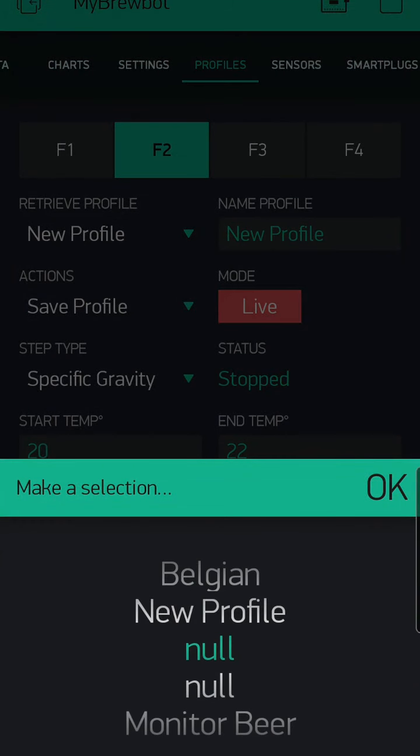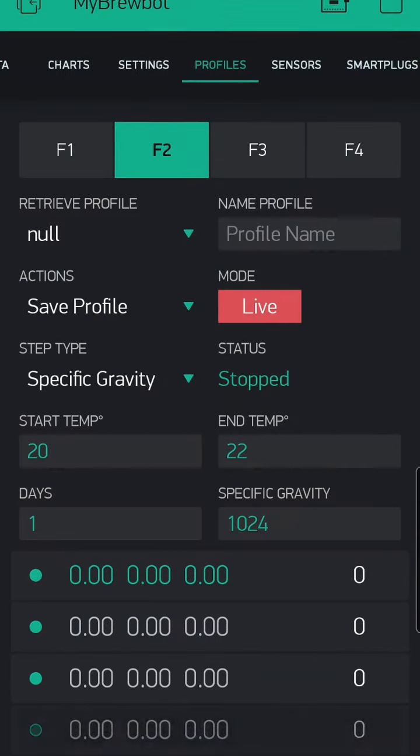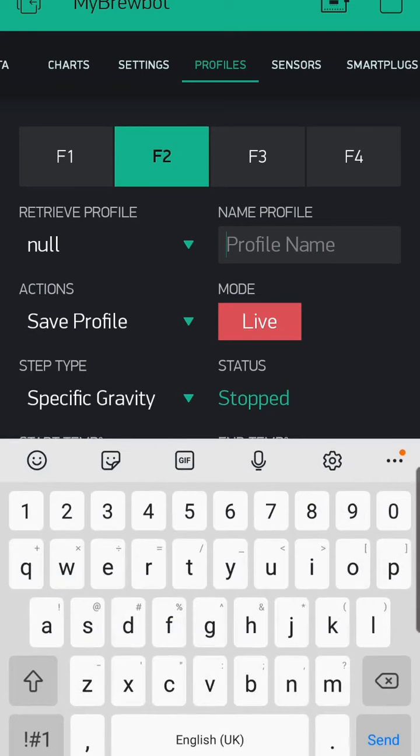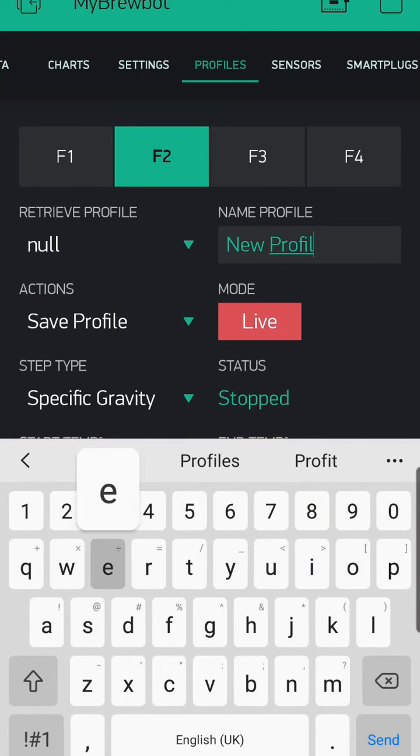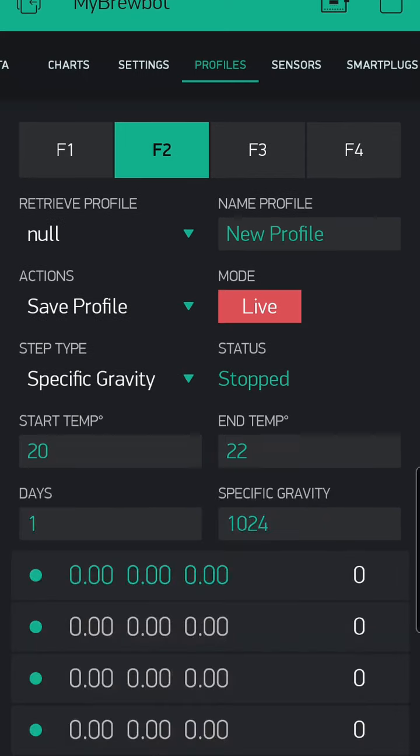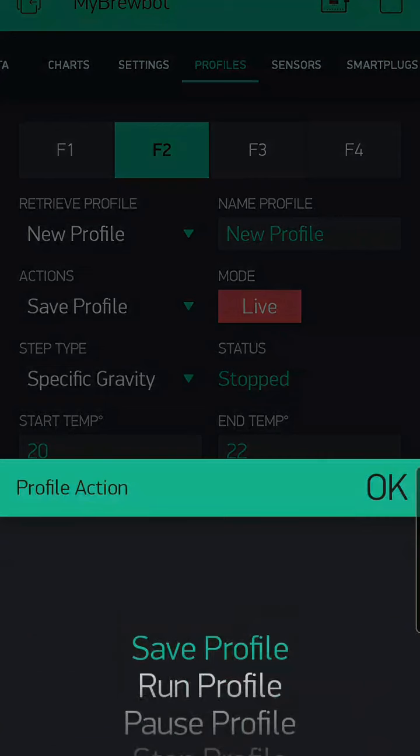Touching the Retrieve Profile drop-down will show you a list of blank and saved profiles. You can select the profile you want to use. If you want to create a new profile, then touch the drop-down, select an empty profile and then give it a user-friendly name. The Profile Actions drop-down has 7 different instructions you can use.